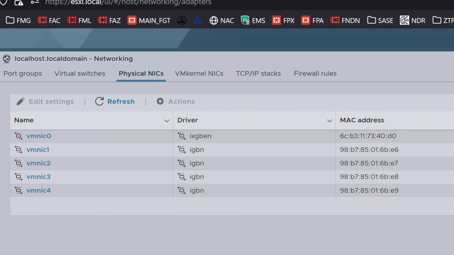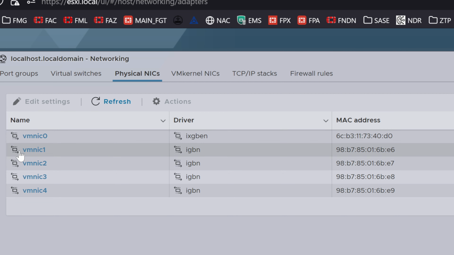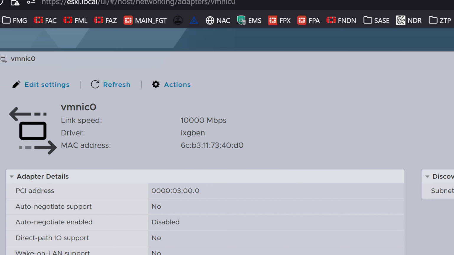This is where most of my VMs are connected. The other ones, I use them depending on what I'm trying to accomplish. But for now, everything is coming through this first one here. And all the traffic is tagged, except the native VLAN that is not tagged in here. So if I click on it, you can see the details about that port.